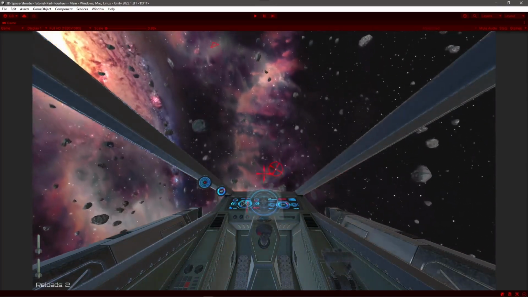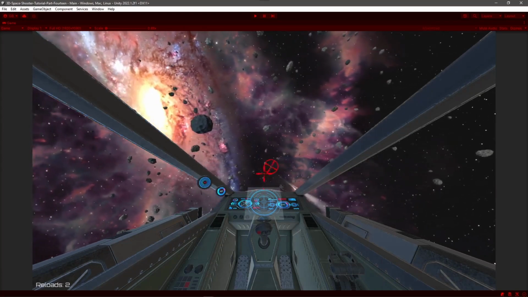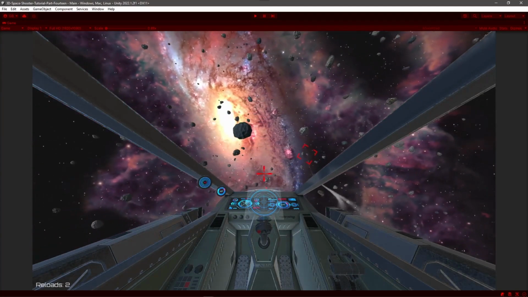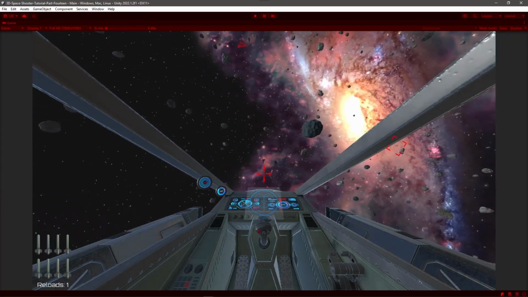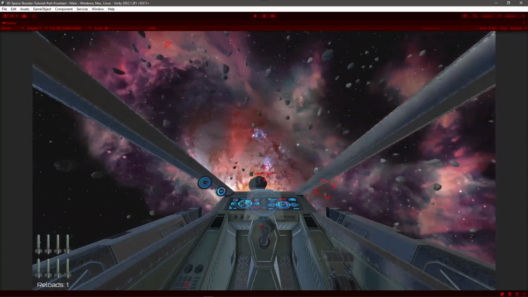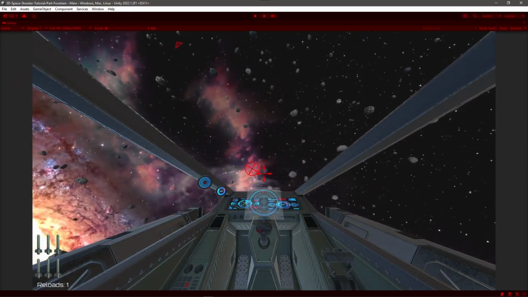And here's our last 2. And they are gone. And then it says reloads 2. And after 10 seconds, we should see our missiles reappear. And then reloads should be 1. And there they are. So we have 4 more missiles in each launcher. We'll go ahead and launch all those.